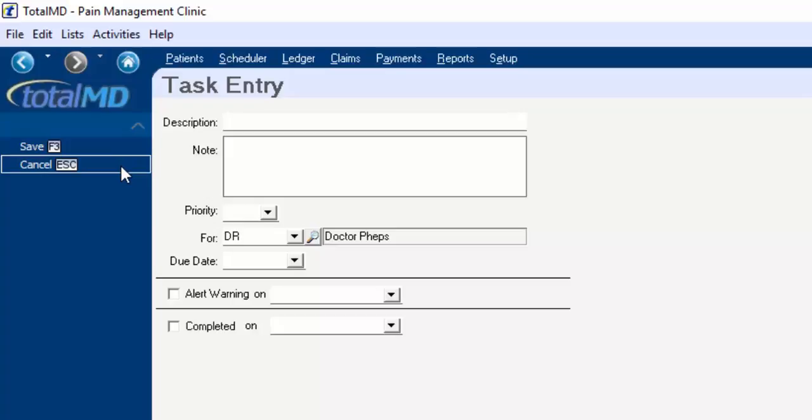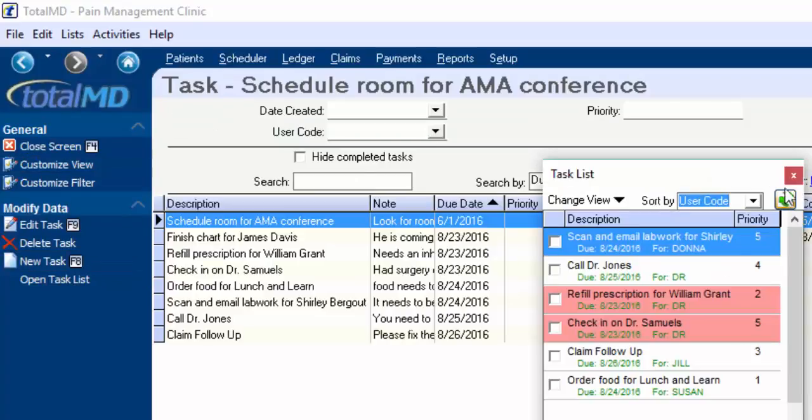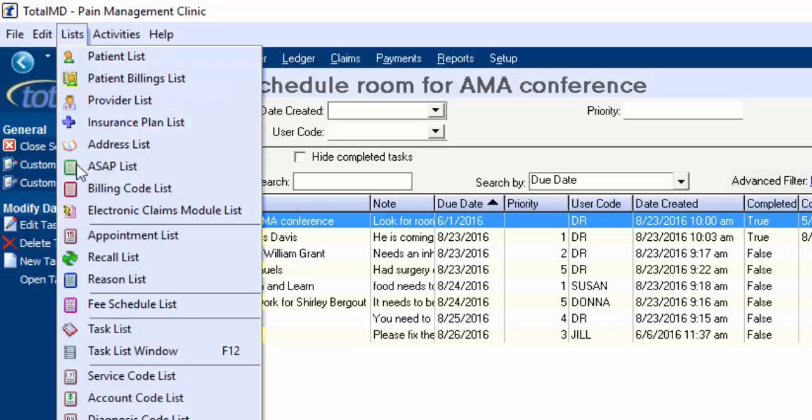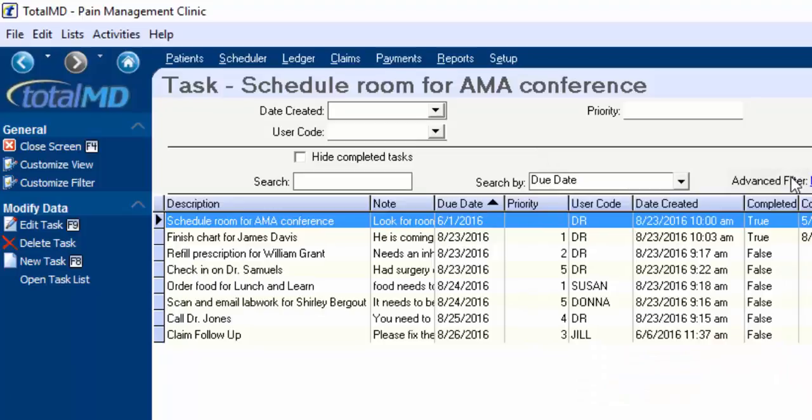So if you prefer the pop-up box, it'll just show up on top of whatever screen you're in. You can use the F12 key, or you can also come in here and do open task list, or come up to lists and task list window, and that'll pop up. Otherwise, you can just use the regular list like everything else. This is a great way to make sure things get done, where you can assign people different tasks and keep track of your own tasks, so you can get those things accomplished around the office that you need to.